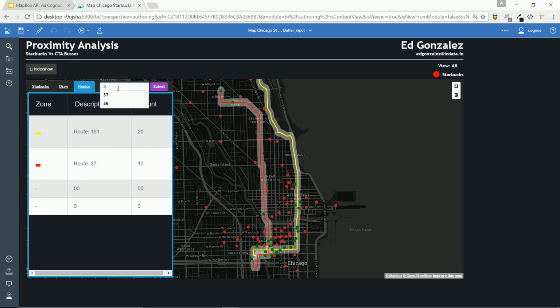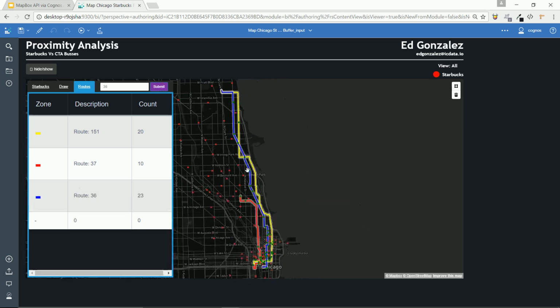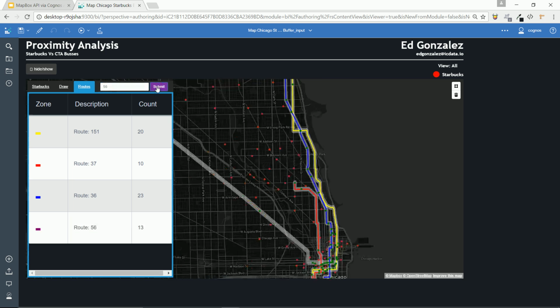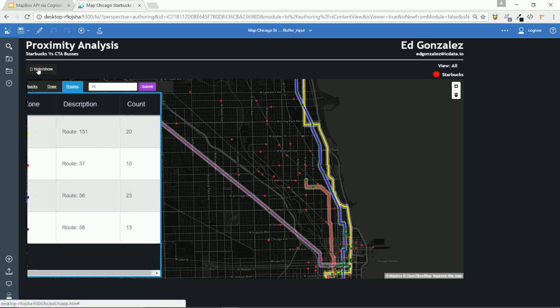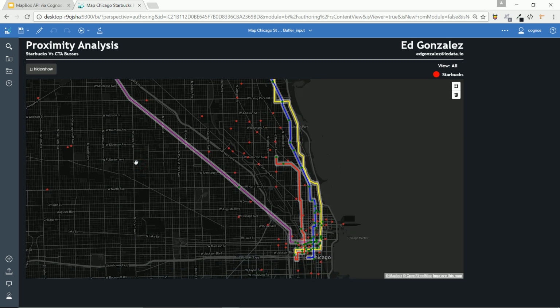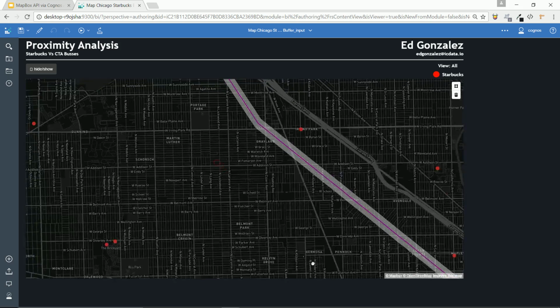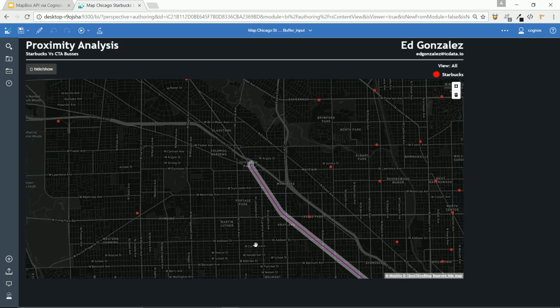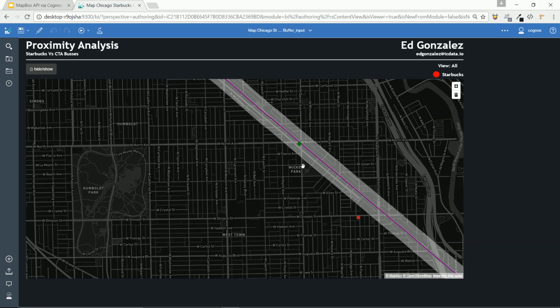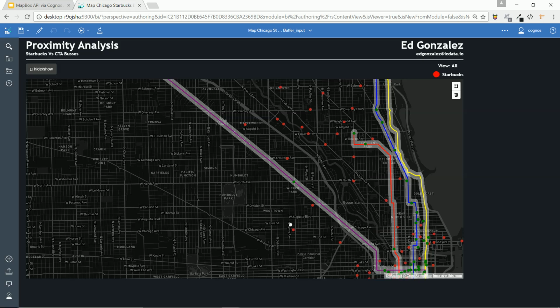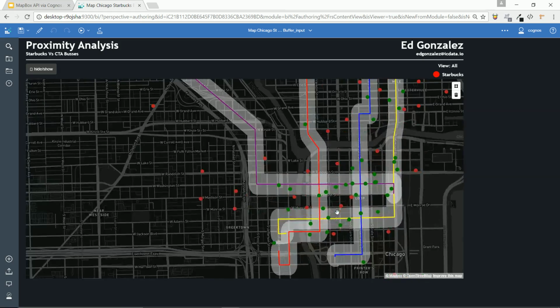Let's go ahead and do 36 here. So now that one's plotted as blue, and that one has 23. And finally, let's go ahead and take a look at Route 56 here. It's another long one, but it only has 13. And we can hide this here so we can take a look at that a little bit better. And then as we zoom in, we can see that this one, although it has 13 Starbucks locations within its buffer area, they're pretty far apart. We have one there, and then I believe the rest of them are all within the downtown area.